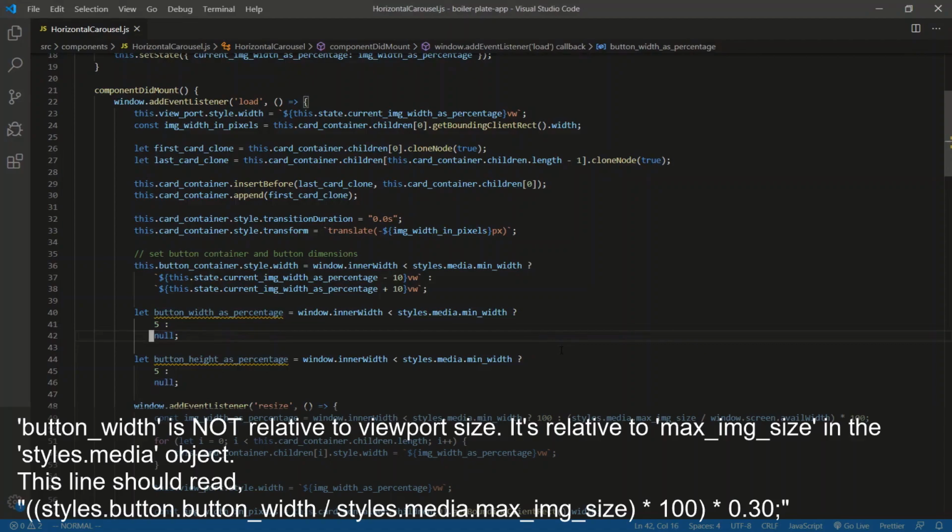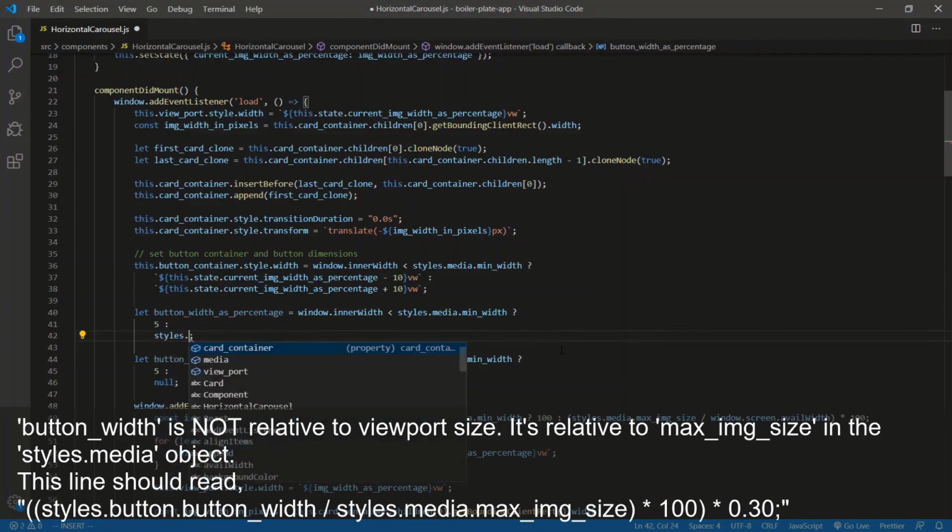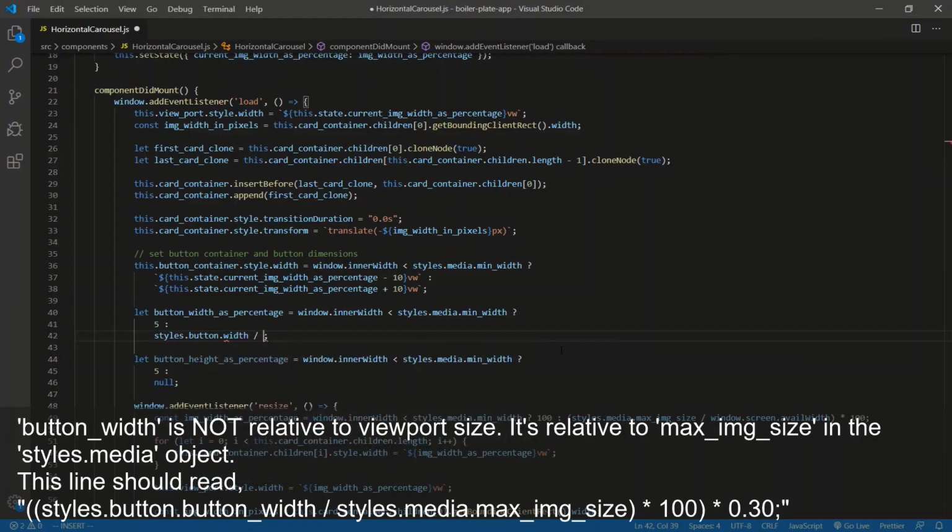So to do that, we're just going to say this dot styles dot button dot width. We're going to divide by the viewport. So this dot viewport dot get bounding rect dot width, that gives us a decimal number. We want to do percentages, so we're going to say times 100.